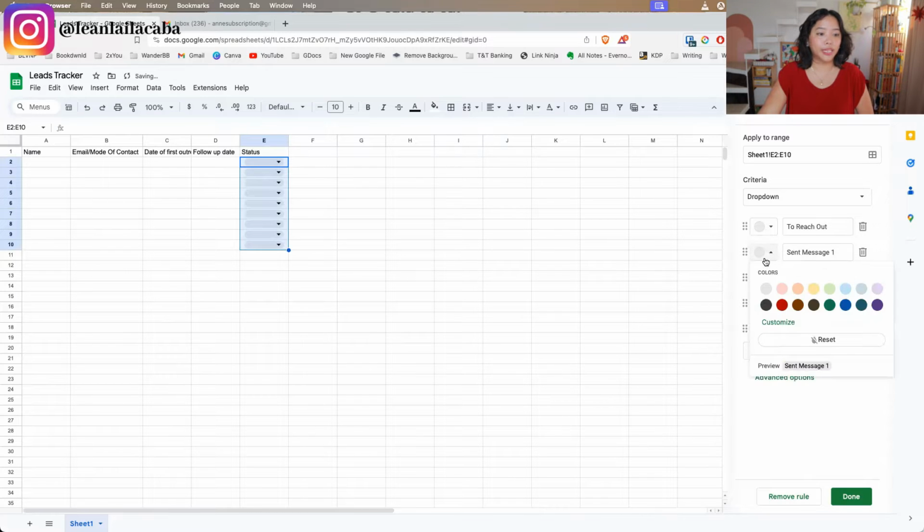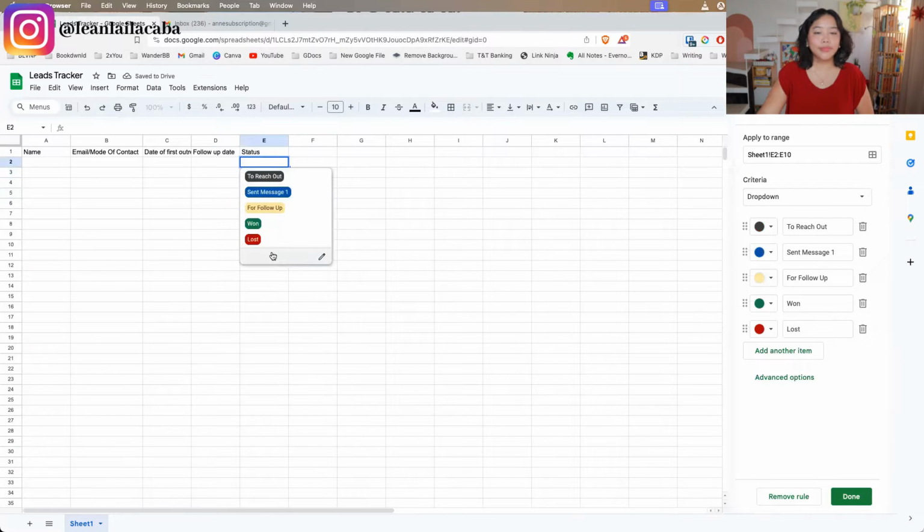So I'm just adding here all the other colors that I like associating with different steps. So then here, they're right there. So anytime that you start filling out the information on here, you can change the status. It's going to be easy for you to see where that person is at on your list.